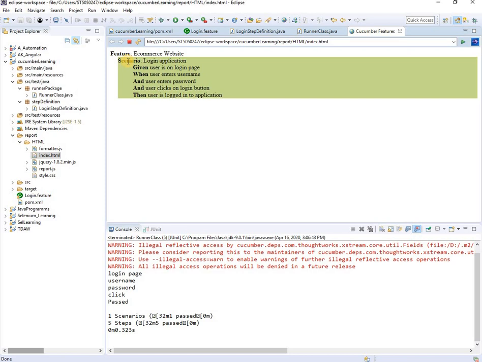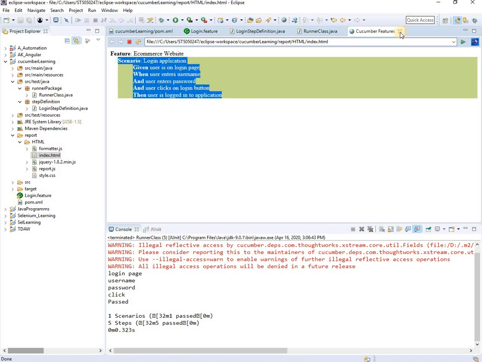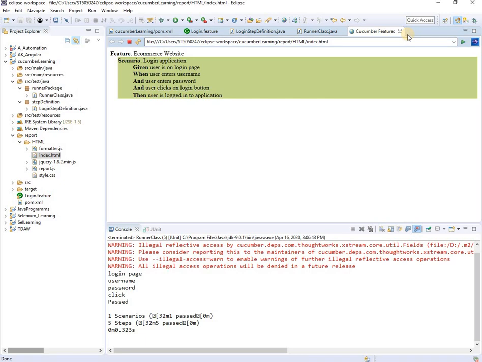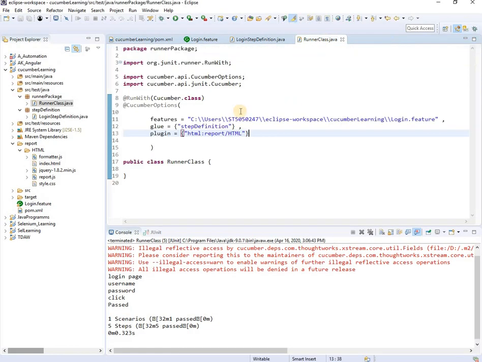See, the report got created. The feature was e-commerce website. Scenario is login application. And the green means everything is passed. This is how the reports get created. It looks more beautiful if you open it in your actual browser. Okay, you try it. Definitely, it will look more beautiful.